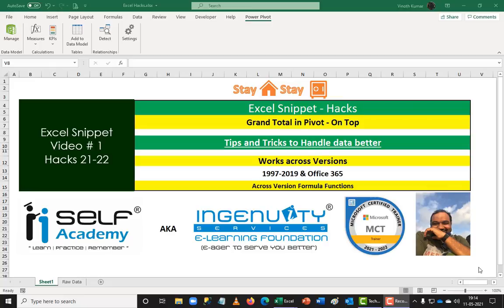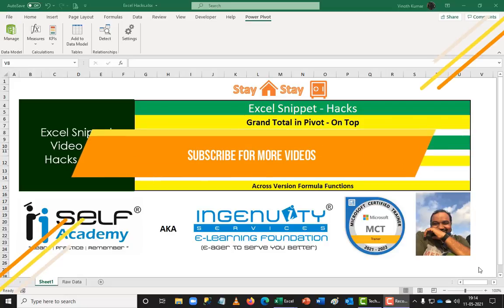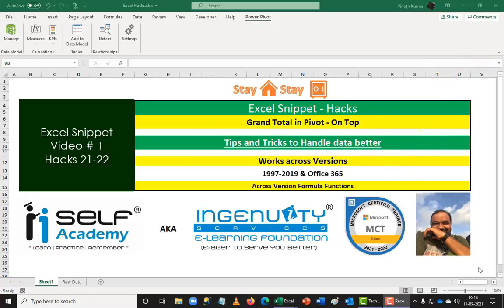Today I came across a query from my student, where he asked me how to add a pivot table total on top. Normally when we create a pivot table, I get the total at the bottom of my screen, not on top of the screen. So let's see how I can bring that up in here.